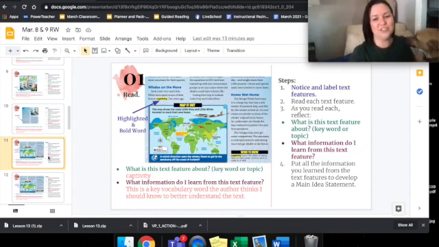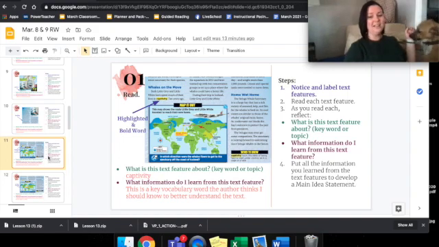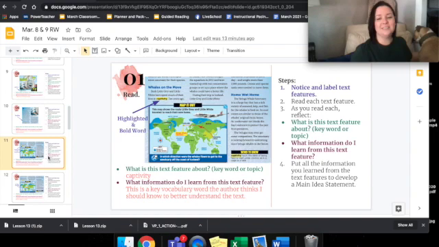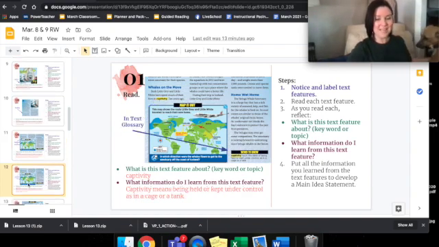What is this text feature about? Well, it's a bold word saying captivity. So it's about captivity. And then what information do I learn from this? Well, I learned that this is a key vocabulary word the author thinks that I should know to better understand the text. Then we move on to the in-text glossary.